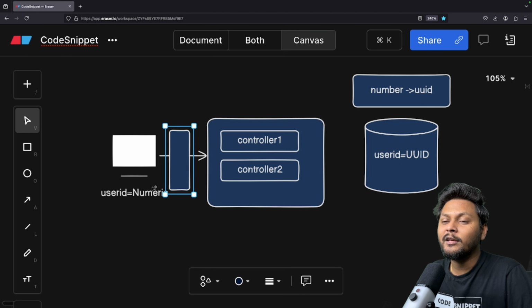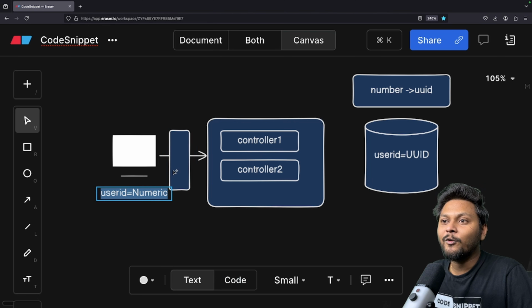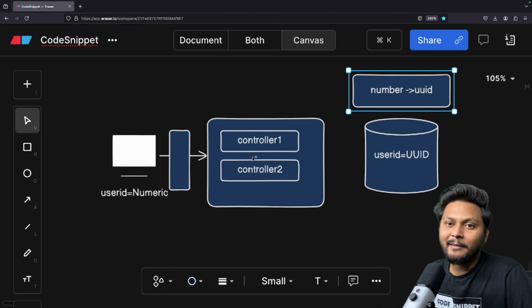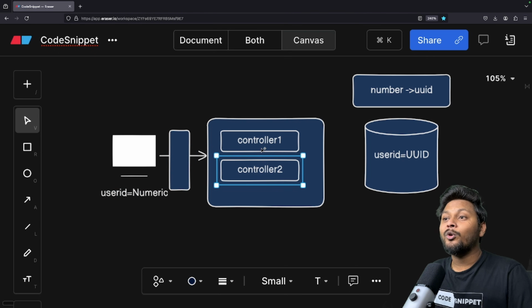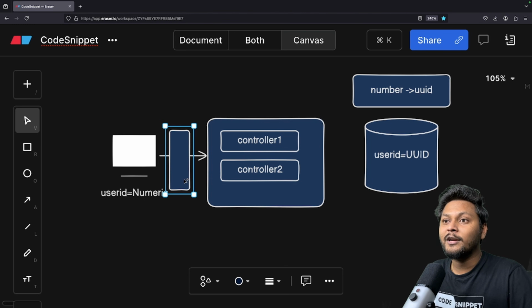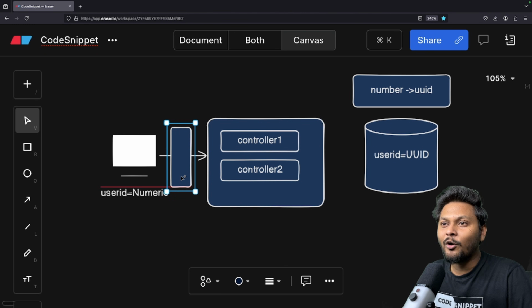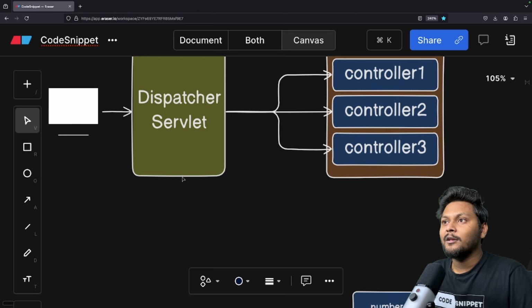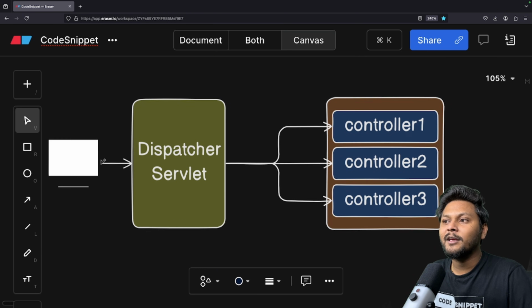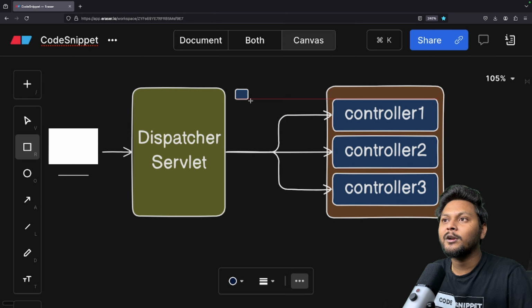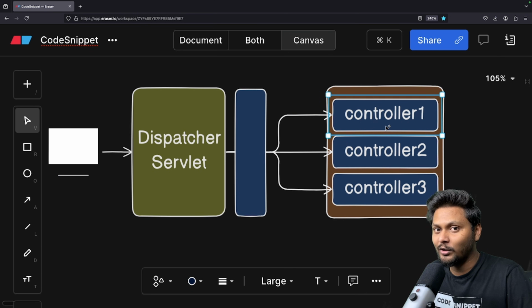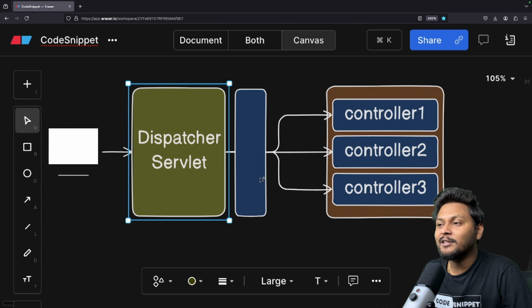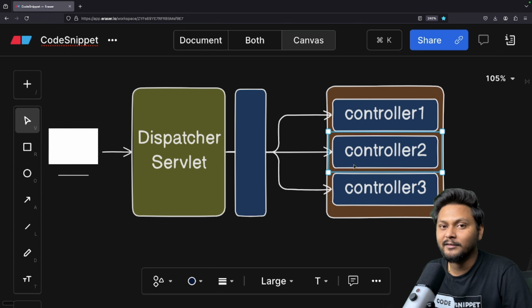Somewhere around here only, you convert this numeric format to UUID by using this table, and you pass the request with the UUID here. Now in this case, you don't need to change any of the controllers or any of the APIs. How straightforward is that? This middleman we are talking about is nothing but the interceptor. An interceptor allows you to modify your incoming request even before the request reaches your controller. So it sits between your dispatcher servlet and your controllers.